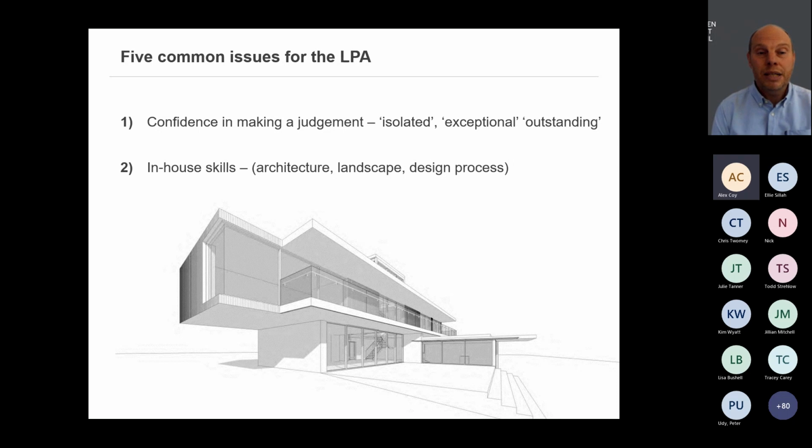And then linked in with that is in-house skills. There can be a feeling that they don't have the right skills in architecture or landscape to make that call. But I'm going to come on to this later. There is some of that skill is perceived, and I think local planning authorities and officers can probably do more in terms of sort of objectively assessing things. I'll come on to that, and not necessarily need to be an expert architect or qualified architect to make some decisions about a particular application.